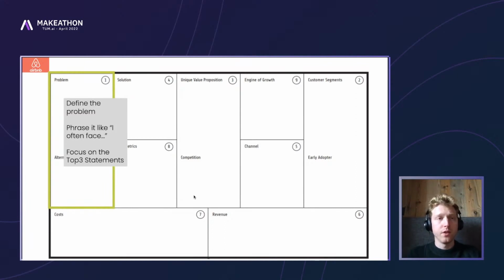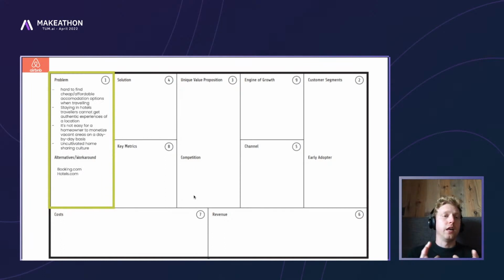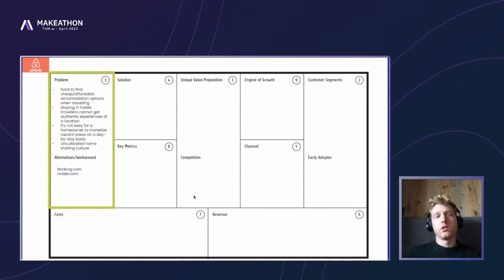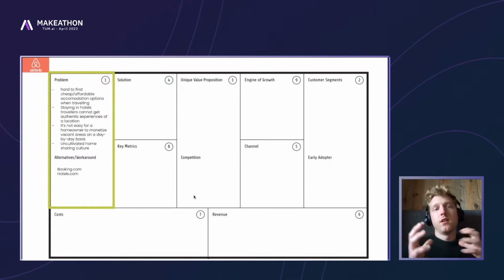For Airbnb, there were actually two problems that they are solving. On the one side, for travelers, it's hard to find affordable accommodation when traveling. And when they went into cheap hotels, they never got this local experience. Budget travelers often want the experience of living in a city like a local. On the other side, they solve the problem for home owners that have a spare room or guest room that they didn't have the chance to monetize, so they just couldn't make money on these rooms.